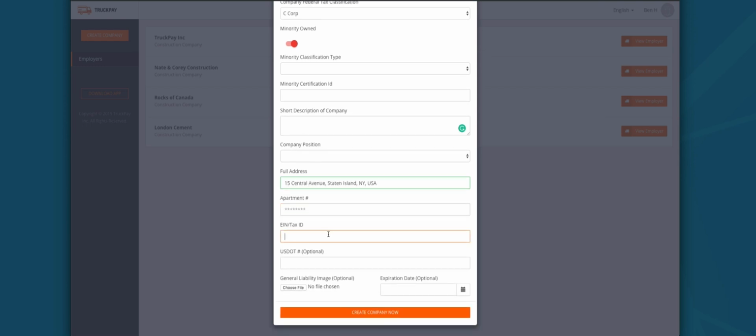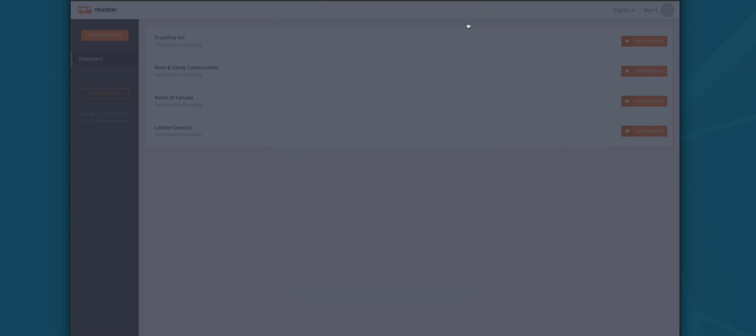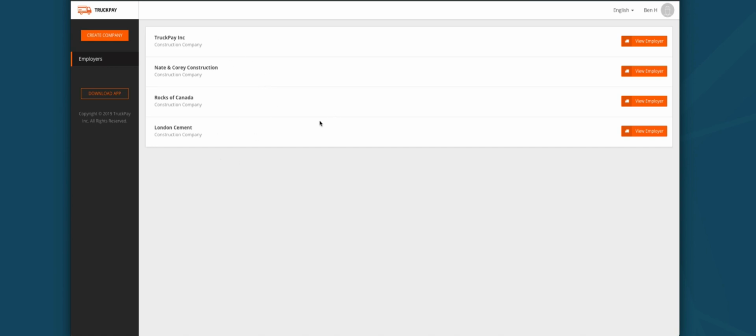Put in your EIN, and then optionally, if you're not an independent owner-operator, your US DOT number if you happen to own trucks, and optionally, your general liability form. Once you do that, you will have created your company. So over here, we're going to click on View Employer to go into our TruckPay profile.